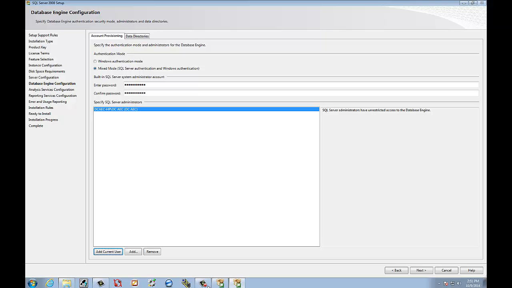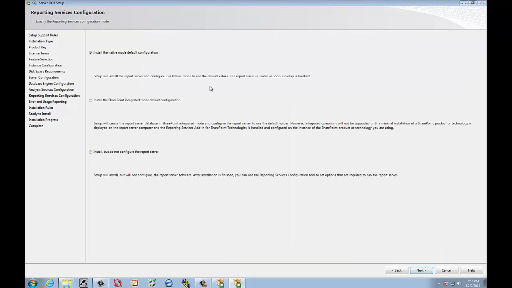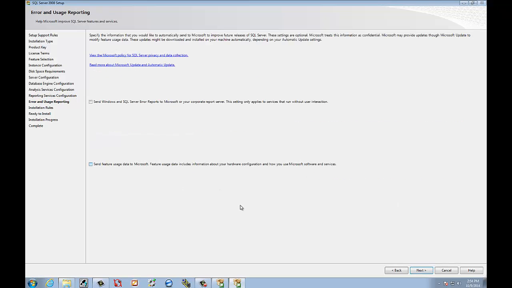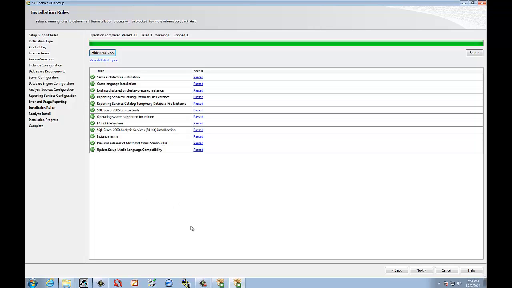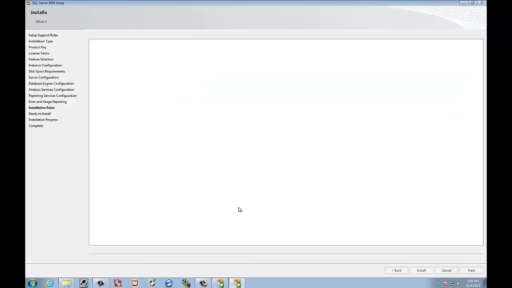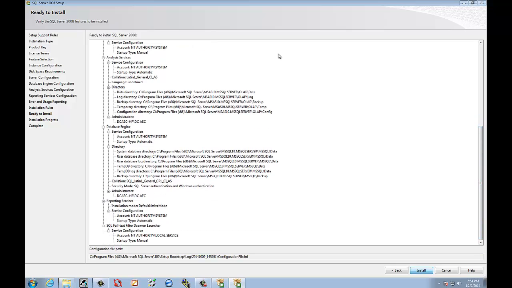Now that we have the current user up, we're going to select Next. Select add current user. Select Next. Okay, now you're going to want to select install the native mode default configuration. And then select Next. You select Next. These are items that were all your installation rules. Select Next. And we're going to install all this information. So just select Install.